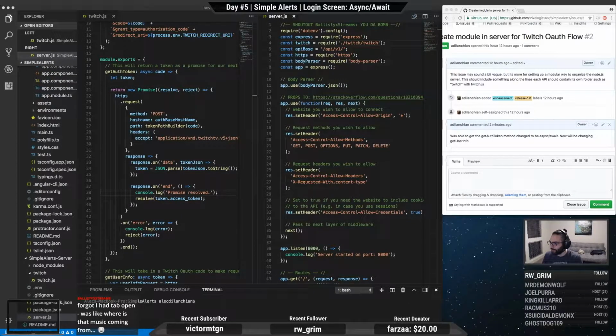Let's do this, friends. Yo, Ballistics, I forgot I had a tab open and was like, where's this music coming from? Dude, this is from the Batman soundtrack. We're just gonna skip over that. Not that I don't like Batman or anything, but you know. Ballistics, welcome in, man. How's it going?